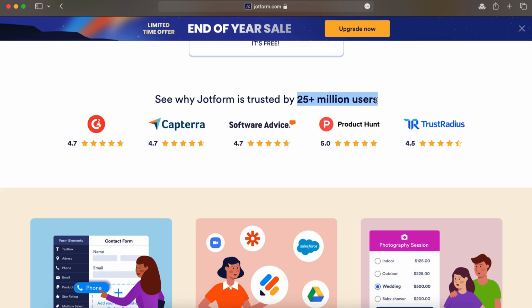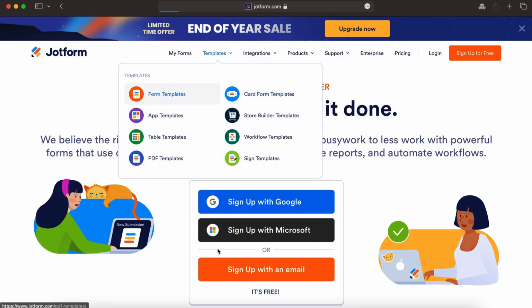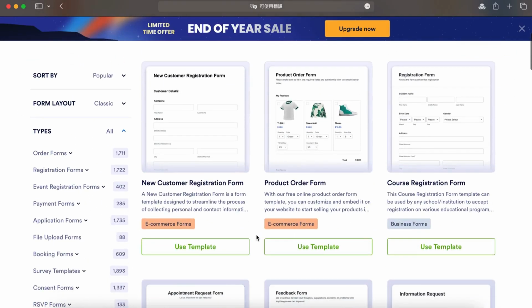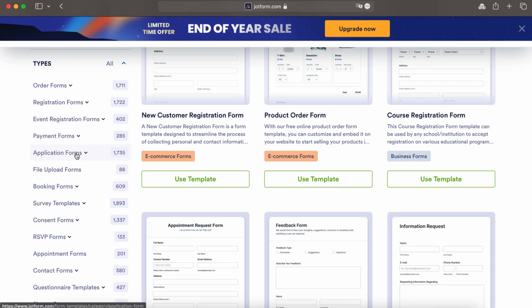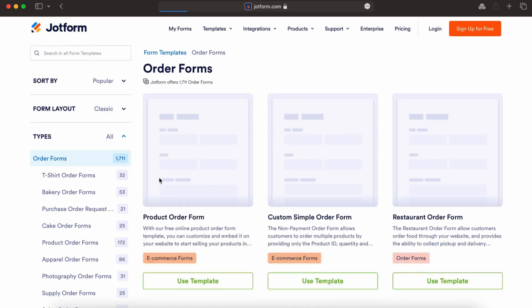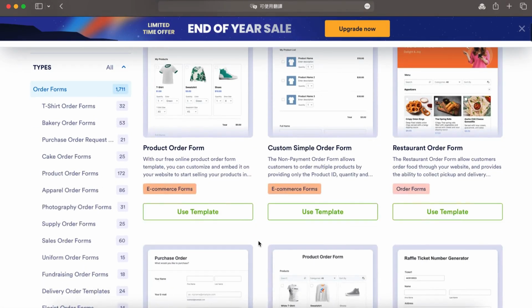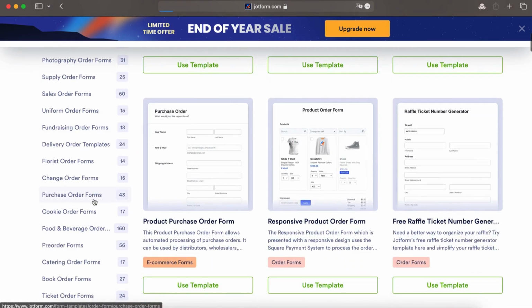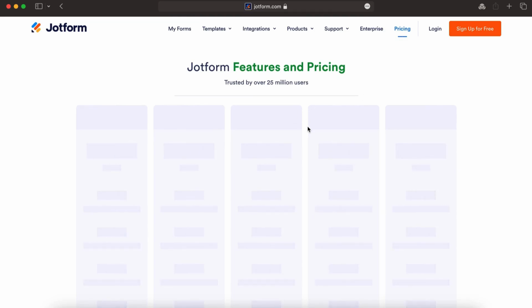Jotform is a powerful SaaS with more than 25 million users. In addition to providing many services such as integrations, it also provides more than 10,000 templates, whether application forms, order forms, purchase order forms, work request forms, survey forms, or employment forms. There are many types of form templates to choose from, making it easy for users to build forms and processes more quickly.